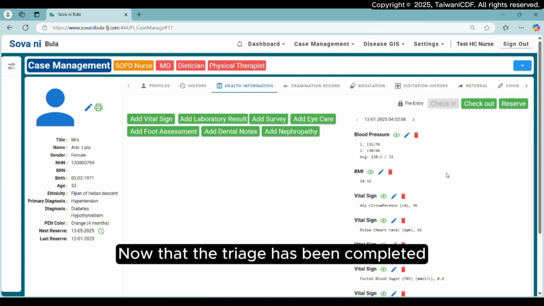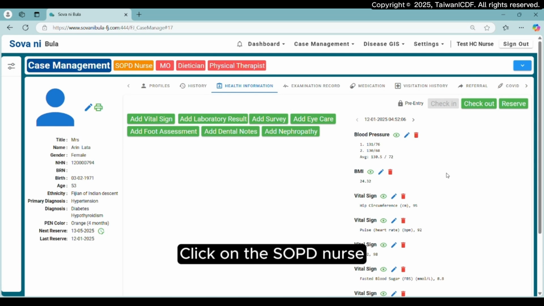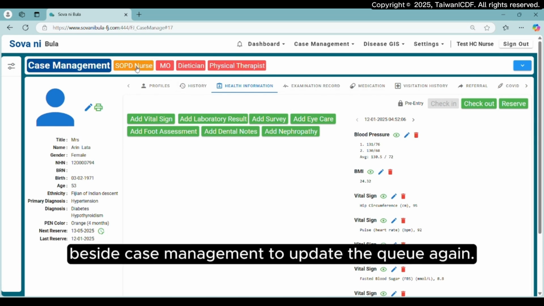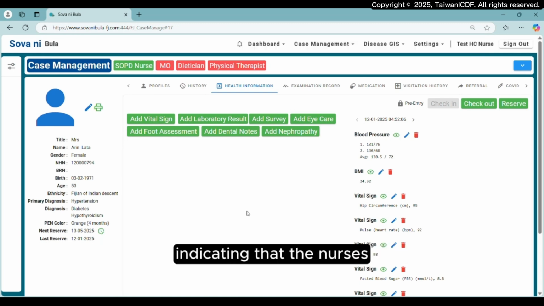Now that the triage has been completed and the appointment date has been set, we will move to step 6 to update the patient queue. Click on the SOPD nurse beside the case management to update the queue again. The color will change from orange to green, indicating that the nurse's consultation has been completed.